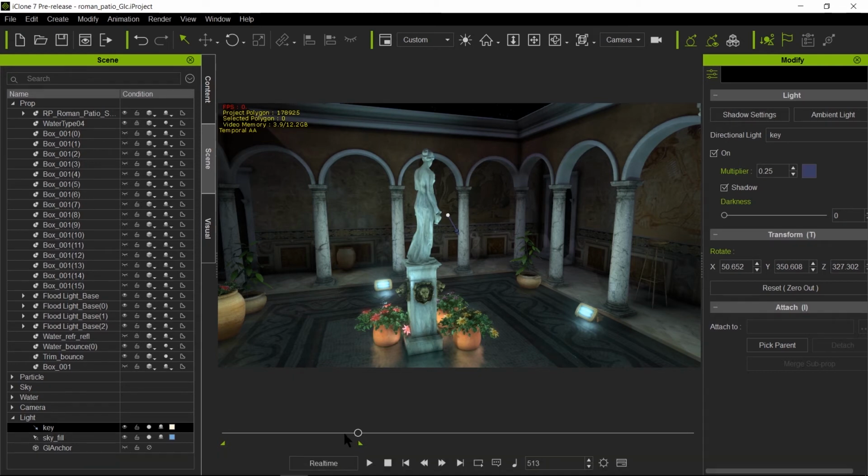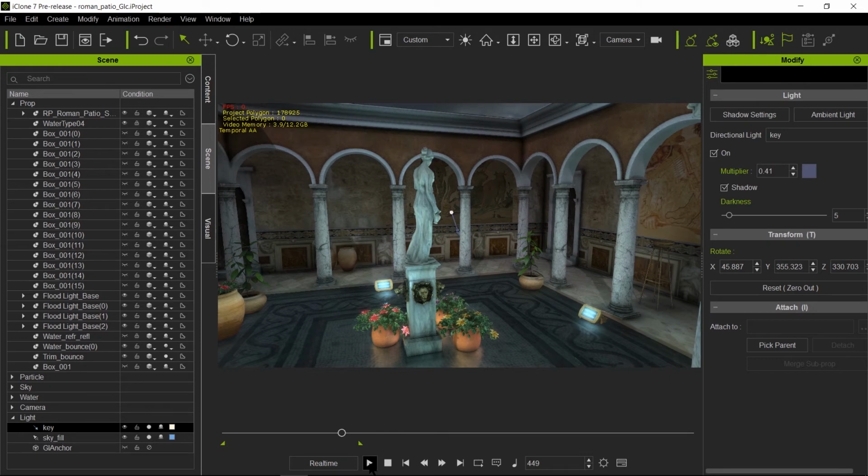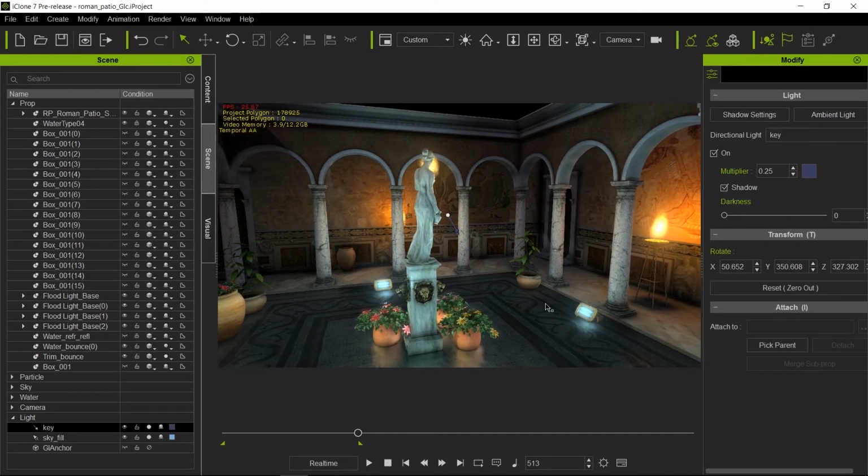You don't see the torches here because it needs to do a little pre-rolling. So let me go back a little bit and play it from there. So there you go. There's the pre-roll. You can see the nice illumination coming from those particles there.